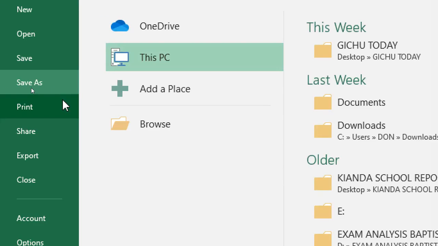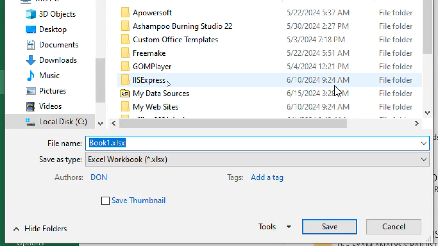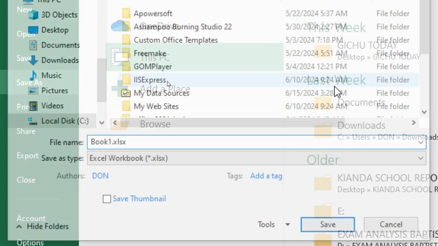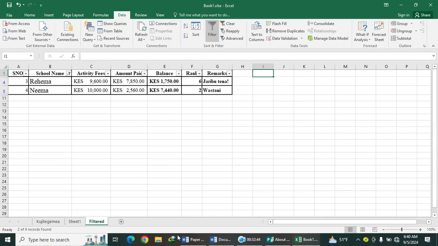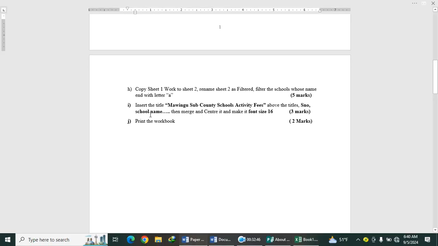Then you save it. Save your work. Just save it here. So we are supposed to save our work as what? We have been told save our work. So just save your work the way it is. Then the next point, the next part of the question, insert.